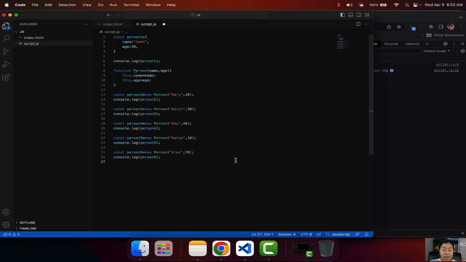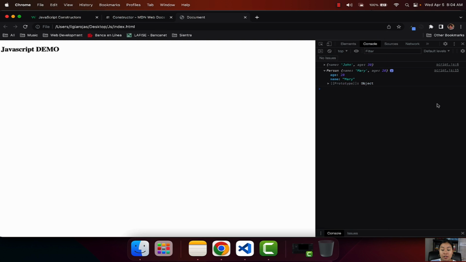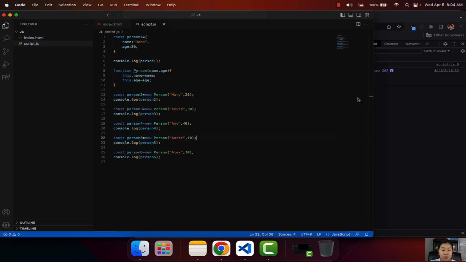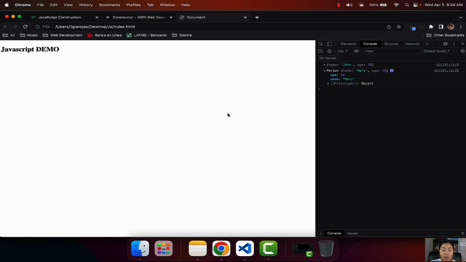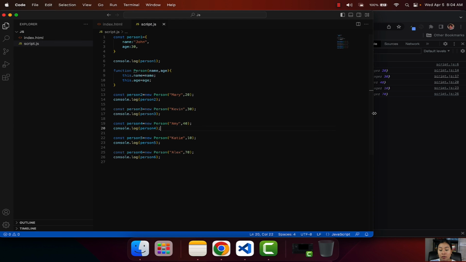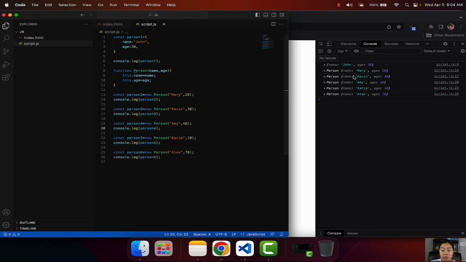Whatever, right? And then if I hit save, I'm console logging. As you can see, person 3, person 4, 5, and person 6 right here, right? So we just created 4 new objects just by using a constructor function, right? So I'm going to hit save now. Going back to our code, let's hit refresh. And boom, as you can see, we have all the persons or all the objects that we just created.